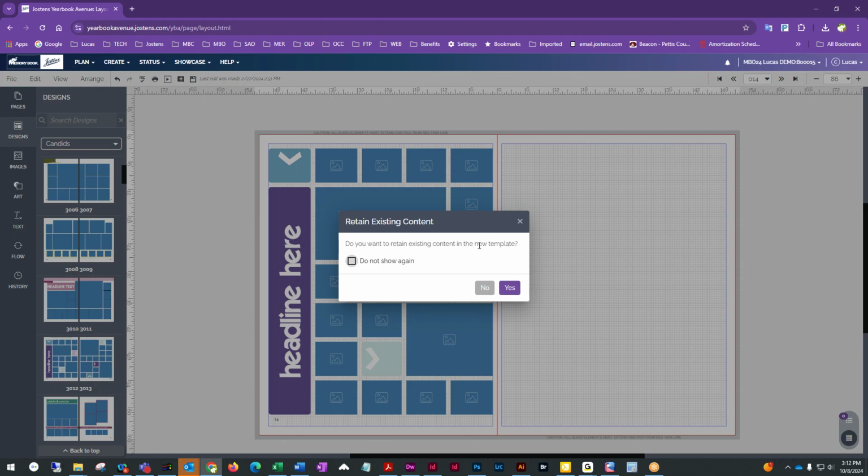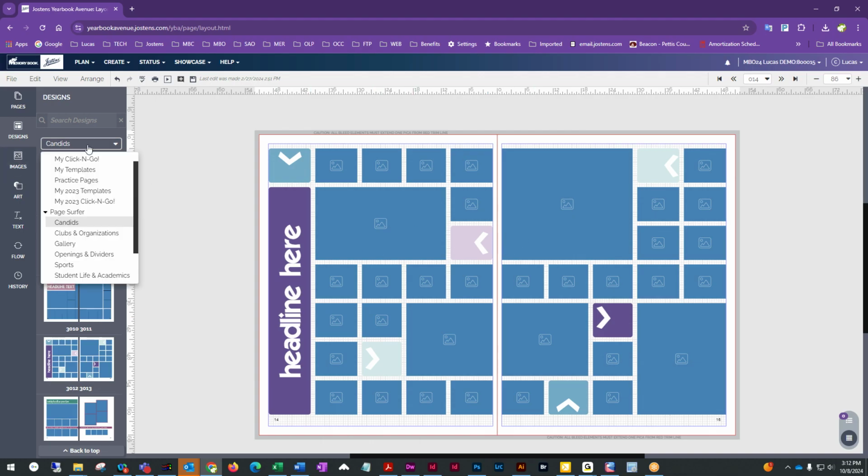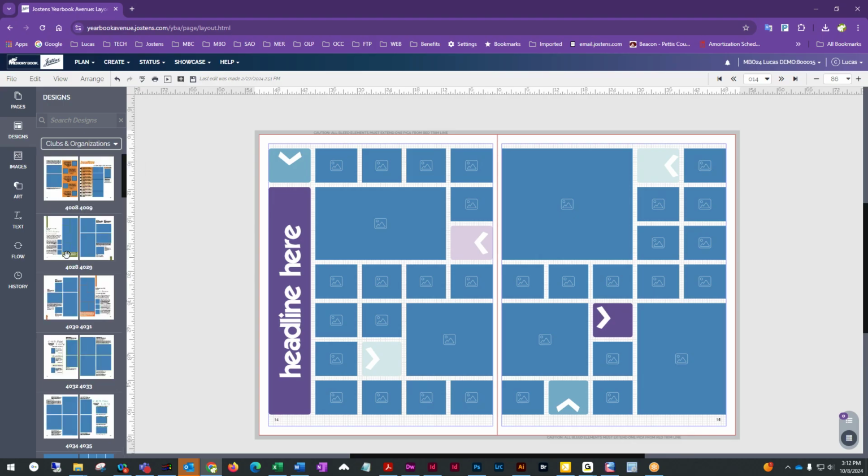Now, if you're pretty sure you want it to keep doing the same thing over and over, you can hit do not show again. But I usually like to leave this up just because you never know. So it's just drag and dropping to get your templates on. Now, if we go to some of the other categories here, clubs, organizations, gallery, openings and dividers, sports, there are a lot of other templates in here to utilize.